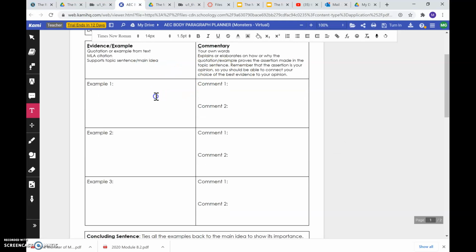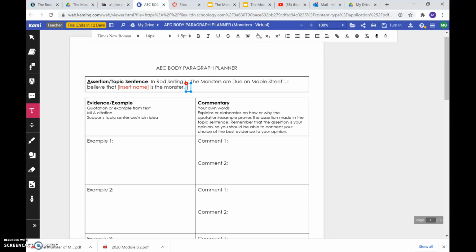Your evidence and commentary. So you're going to need 3 pieces of evidence from the script to prove that your person is the actual monster of Maple Street. So you've got example 1, 2, and 3. Remember that when you are giving text evidence, you need to put quotation marks around whatever is being pulled from the text, and you also need to provide the page number where you found it. Okay? For example, if I claim that Charlie is the real monster of Maple Street, I'm going to put Charlie's name up here.